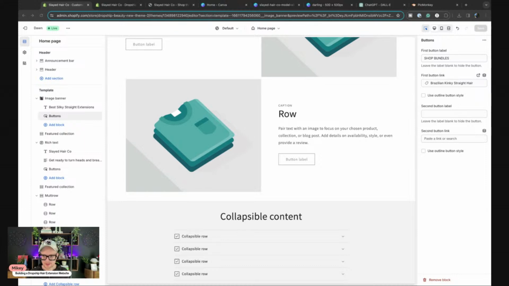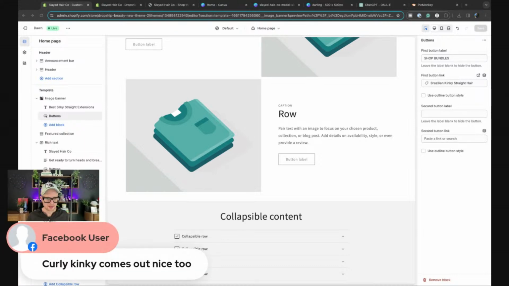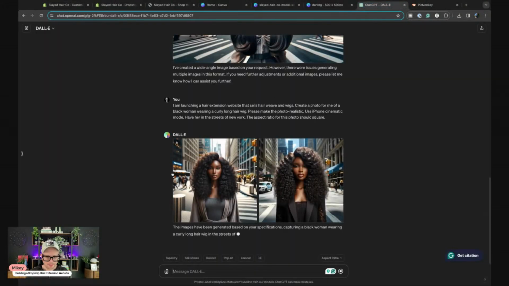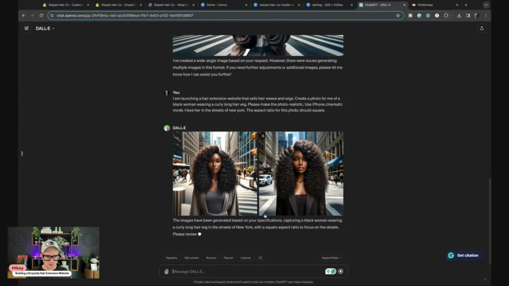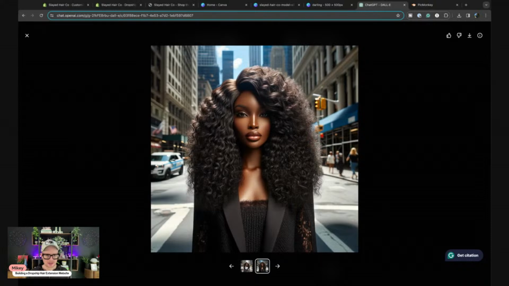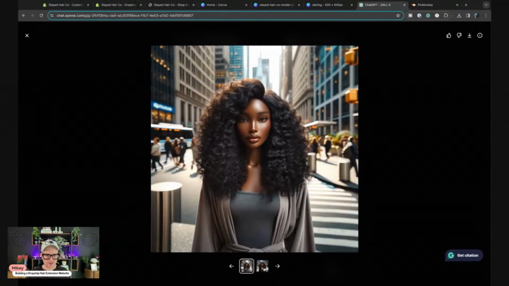Curly kinky comes out nice too. Yeah, curly kinky. So let's see what they came up with. Oh yeah. I kind of like this one better, but this one's a little further away, which might make more sense. I like the professional look of this one. What do you guys think? 1 or 2? I like her smile in this one too.